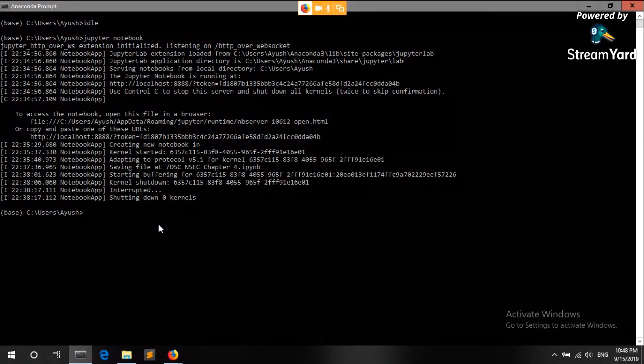So right now I am in my base environment. I can say that because base is written right here. It may happen that base is not written here, so you can check using conda env list. It's a command through which you can list out all the environments that you have created.